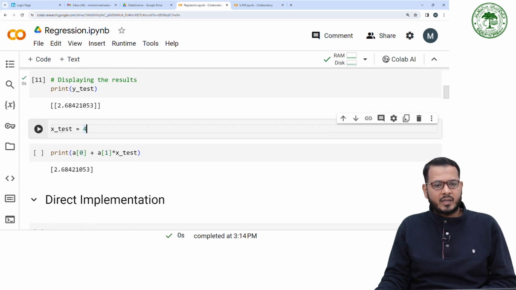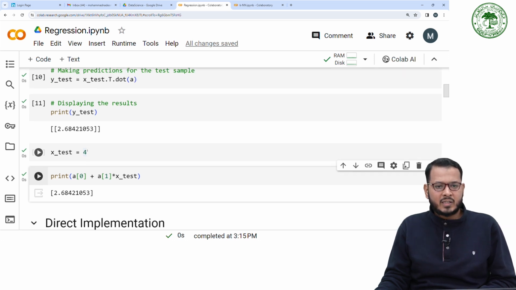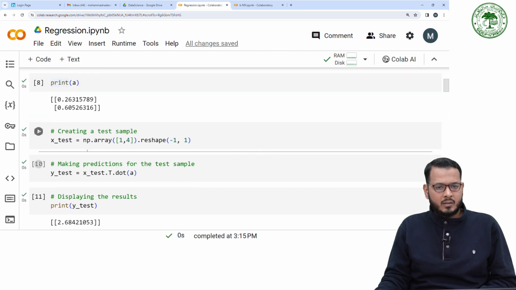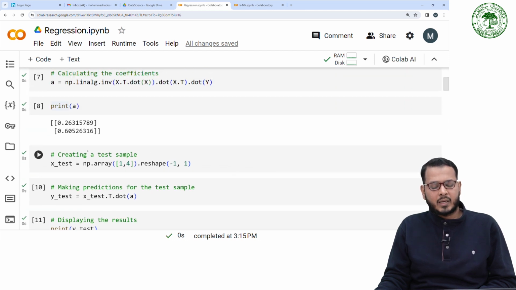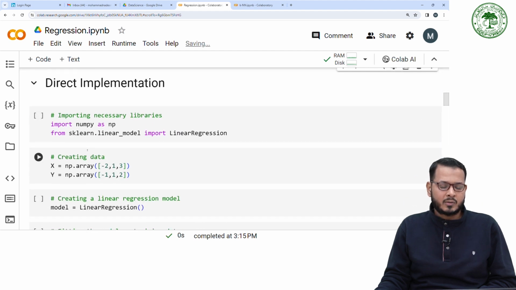Rather than identifying the value of y for the x test value with matrix operation, we can also directly calculate that. Let's define x test as 4, and our a vector contains two coefficients. We can identify them with a0 and a1, and when we do that and multiply that with x test, we get the same value as we got earlier as the predicted value of y. So as you can see, it is very easy to implement the matrix form in Python. However, there lies the direct implementation also.